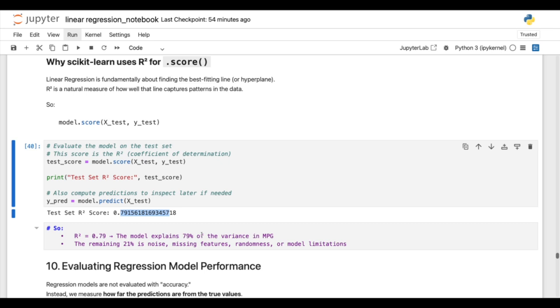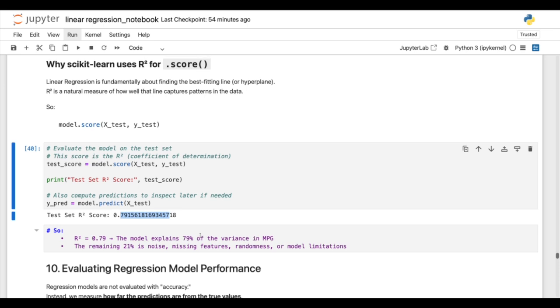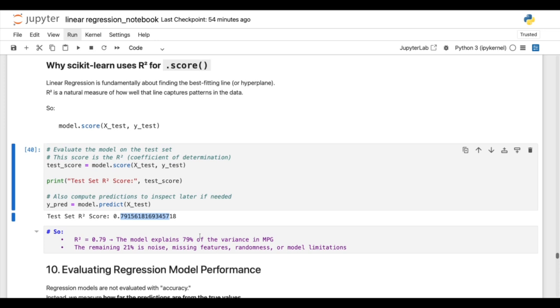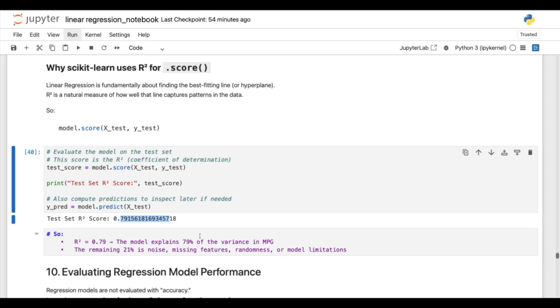But here for the regression, we're not using accuracy. We're using R squared, which basically tells us how much the variation of MPG can be explained in this model. So they are a little different. Basically, this number gives us a high level sense of how useful our model is.